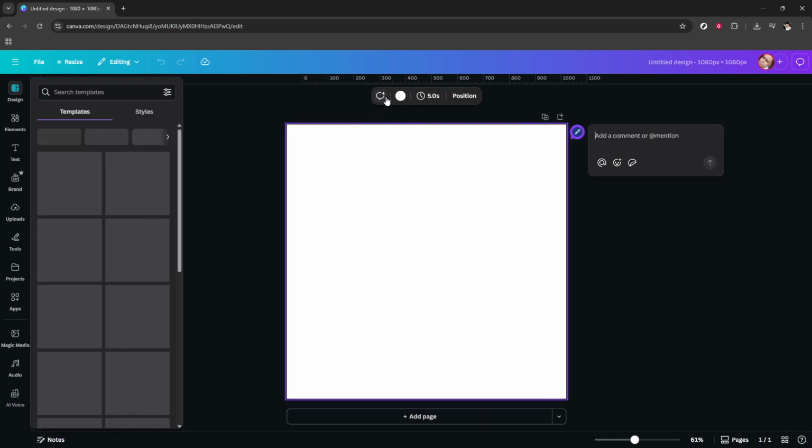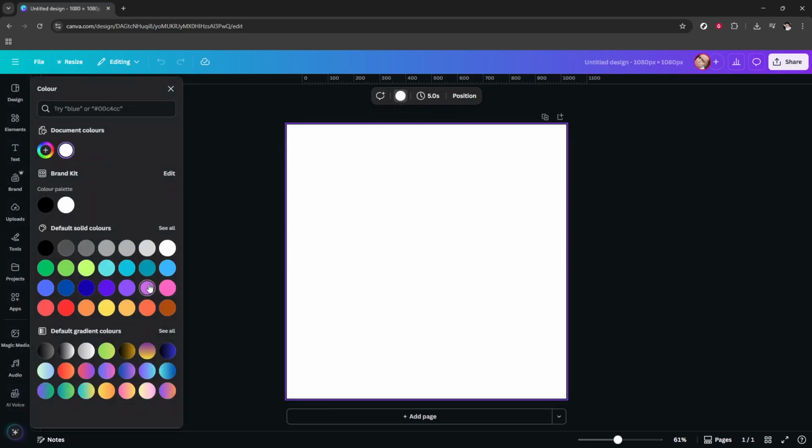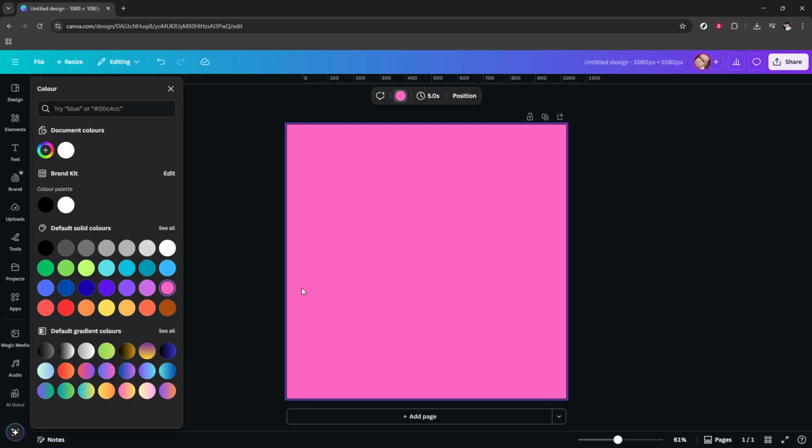Once your blank canvas is ready, let's give it a background color. Click on the canvas to change it, and then head over to the floating toolbar where you'll find the background color option. Since we're adding a white outline to our image, it's best to choose a solid or a gradient color for the background that will complement the white outline we'll be applying.